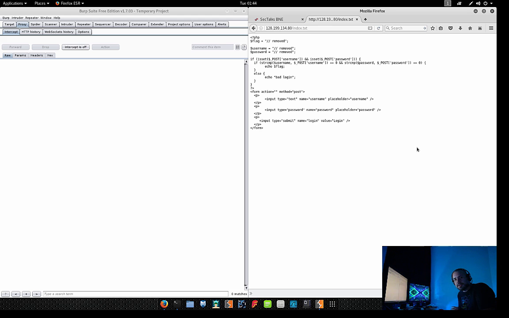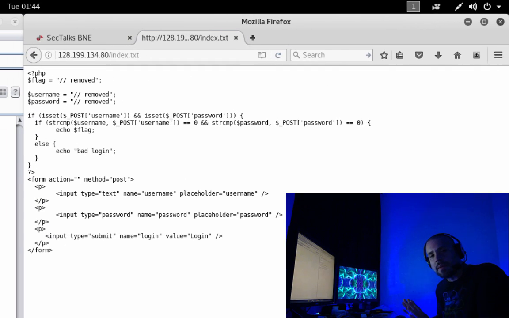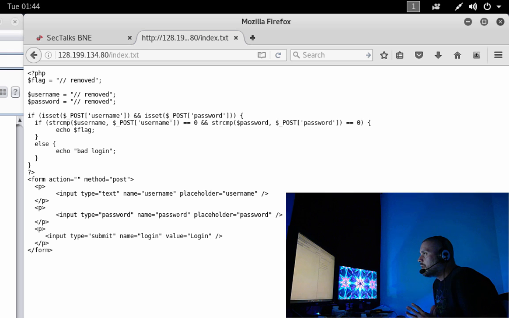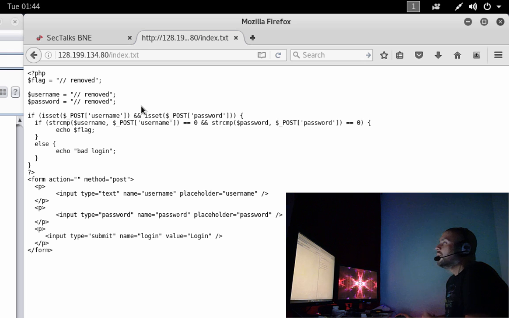Obviously this appears to be the source code for the login form that we were just looking at. So let's look over this real quick. We have a flag, and obviously our flag is inside there and we want to get access to this variable somehow. We have a username and password that's also hidden from us, so we don't know what the username and password is. Somehow we want to get access to that information.